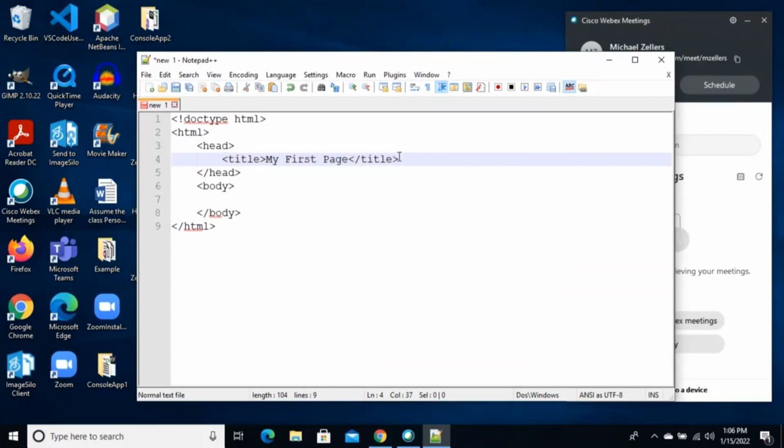Tags need to be properly nested. And what does that mean? That means that this is legal because the title tag starts and ends inside the head tag. This is not legal if I were to do this. Because in this case, the title tag starts inside the head tag, but ends outside of the head tag. So that is not legal. When I say it's not legal, what do I mean? Do I mean that someone's going to come and arrest you? Probably not.